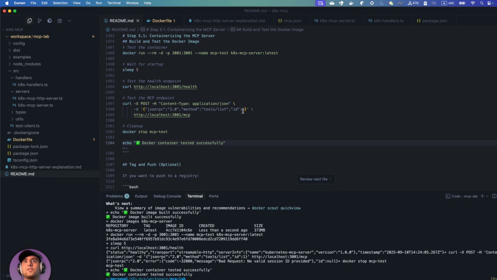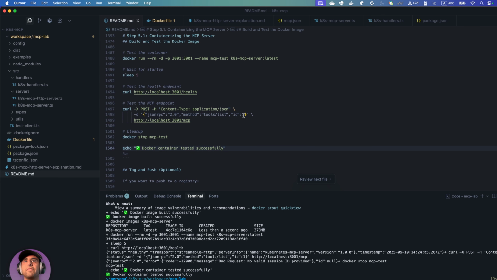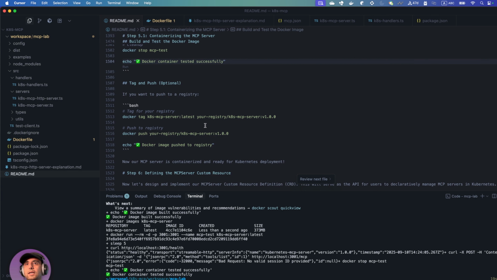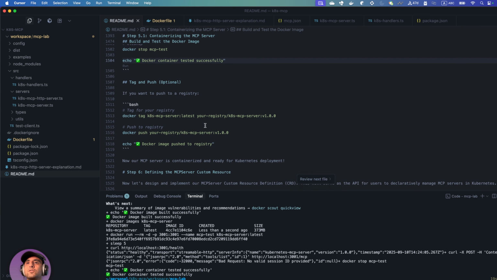This part is interesting. You need to provide a valid session ID to call a certain method of your MCP server. The ID that I provided was not valid. That's why you see in the request: bad request, no valid session ID provided. For an actual test, if there's already a session established to that MCP server, you can use the ID of that session to perform this testing. If you want, we can also push this container image that we built to some registry.